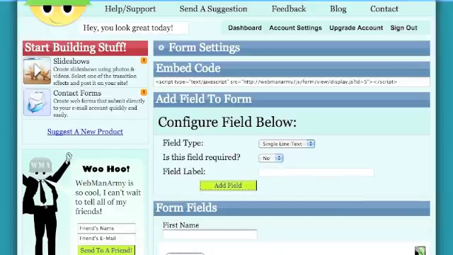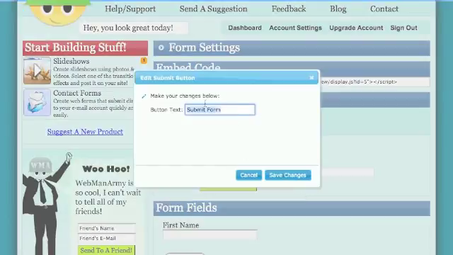You can also change the label of the submit button by simply clicking on the edit icon. When you hover over each element, you'll see a delete and an edit icon. So let's go ahead and edit this to send your info.